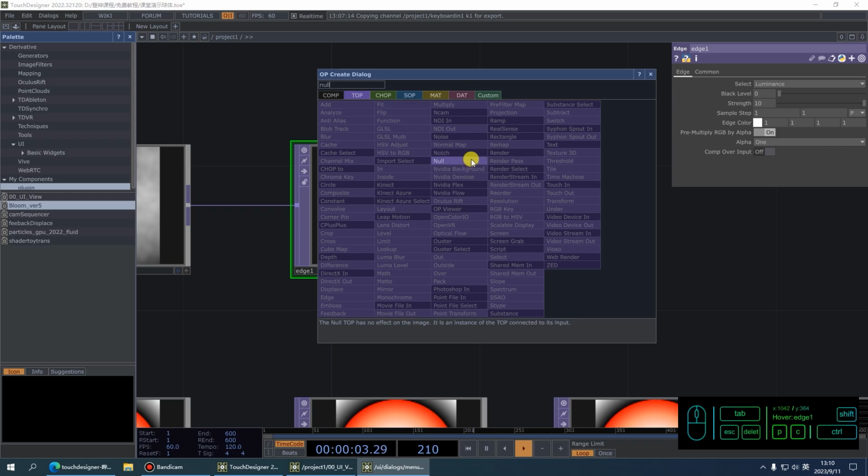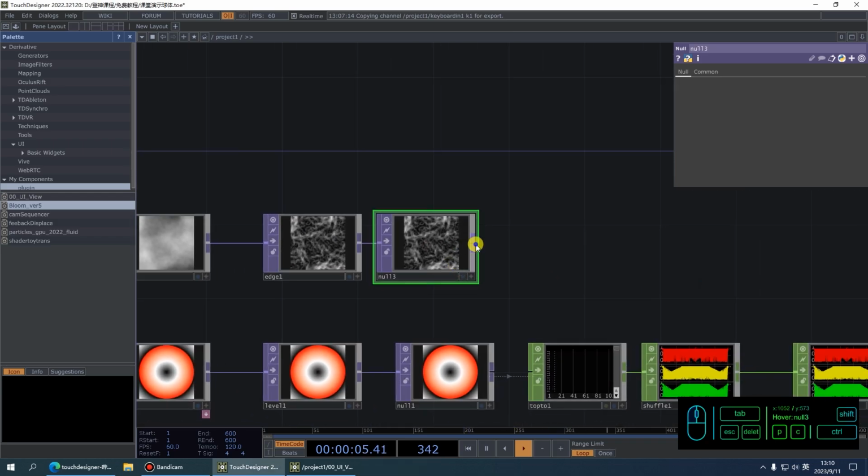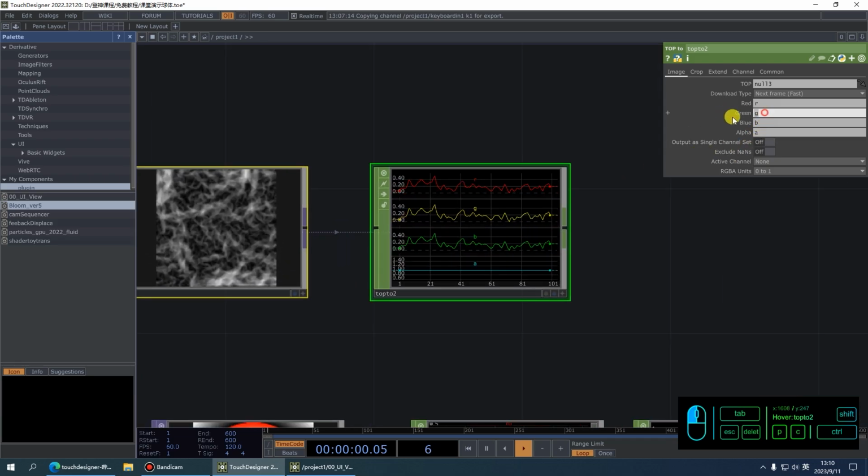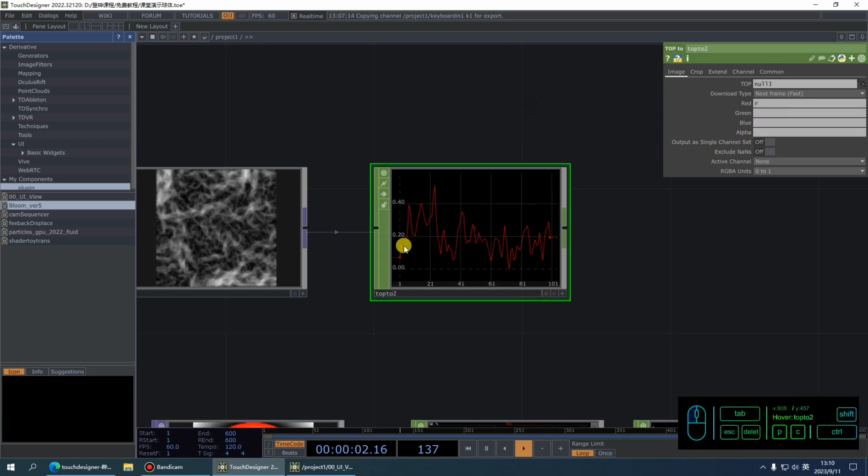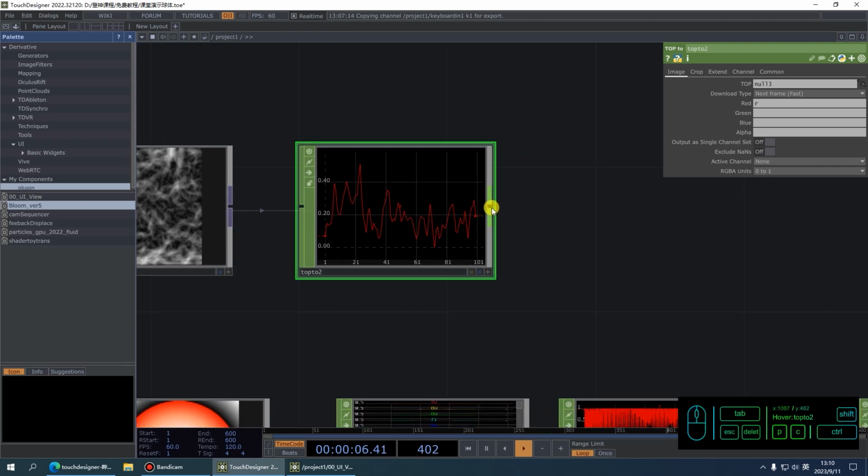Here we create another null and then Top to. Here we only need to keep one R value. We also set it to full image and then add shuffle, selecting the same option as before.